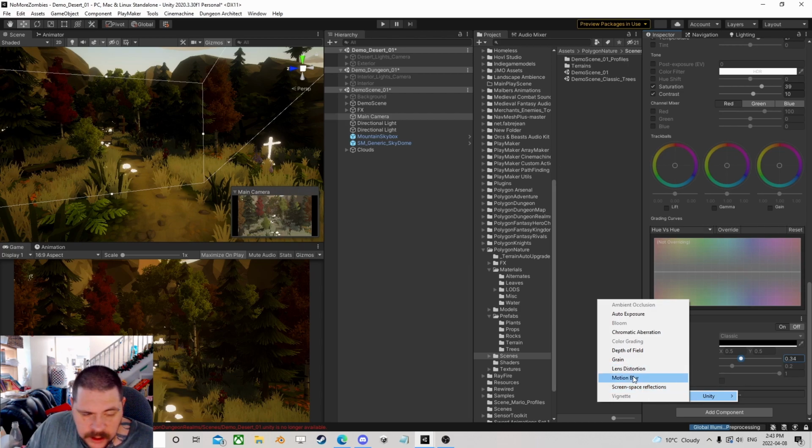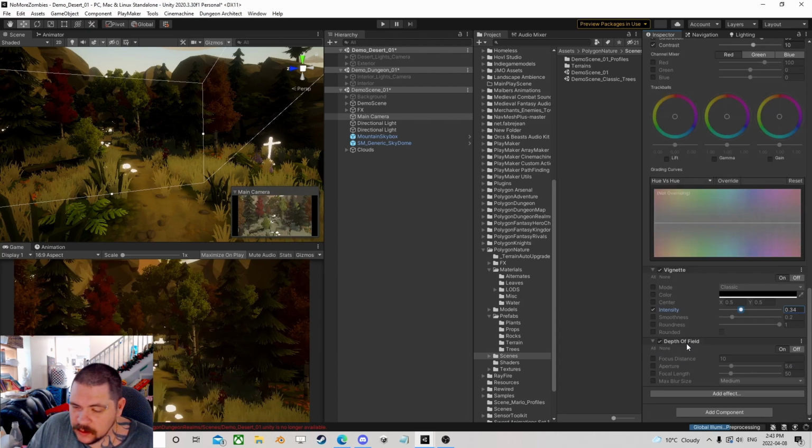Motion blur, I don't know. It can be annoying, but at the same time, it's kind of good. But yeah, I don't know. It's also really shitty too.